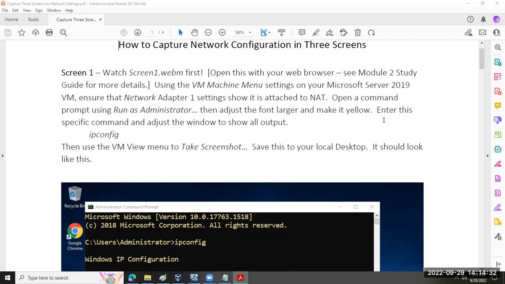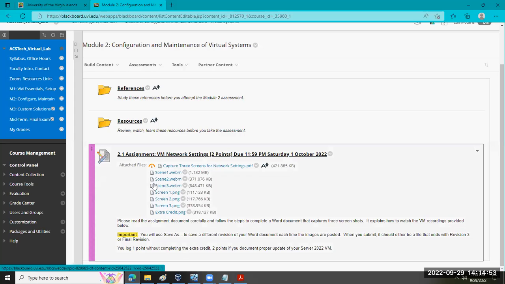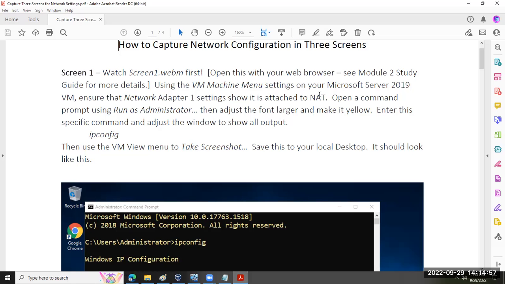Today is the 29th of September, and what we're going to do is review the criteria for your 2.1 assignment and some of the details that you'll need for the 2.2 solution. I've just posted a 2.1 assignment, and it's inside the Blackboard. And so there is a PDF just like the one shown.